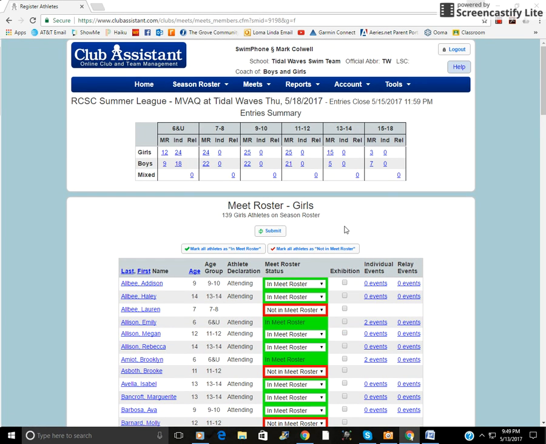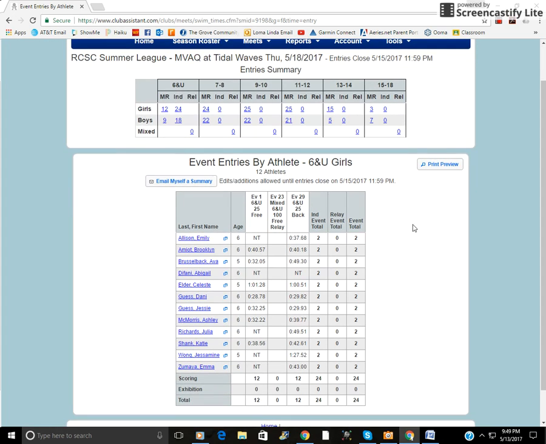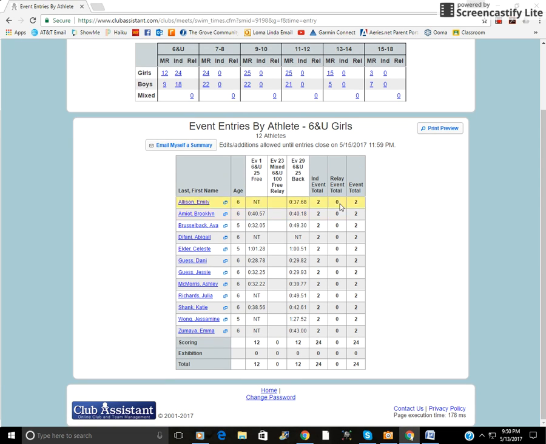All right, so now if I go back to the page that I was on, the next thing that you could do is the individual events page. And what that's going to do is take you immediately to the 6 and under girls. And you can see that I've already filled this in with every single kid is going to swim the freestyle and every single kid is going to swim the backstroke.